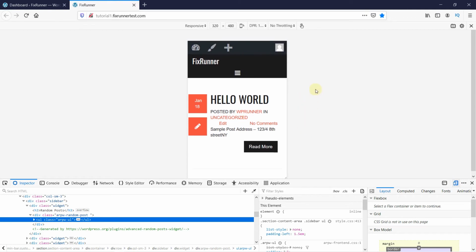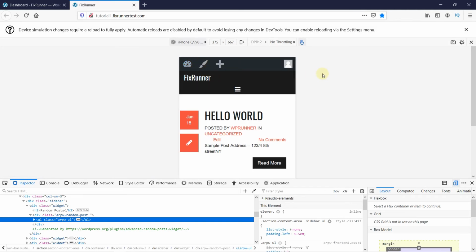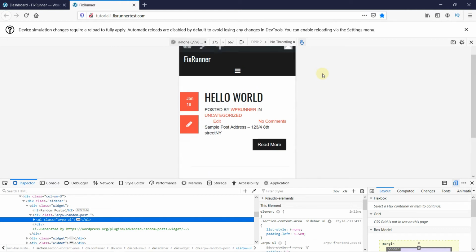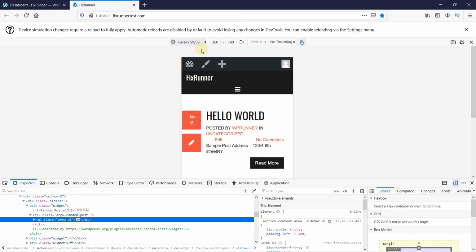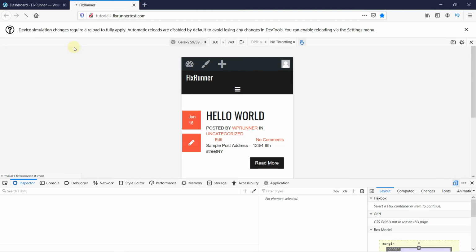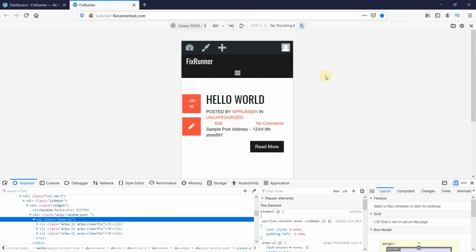And this method allows you to further inspect your website on popular devices. So we click on responsive. And you can select from the most popular devices to see how your website will look on them. So now just reload the page so all the changes get updated. And this is how you can view the mobile version of your website from your desktop.